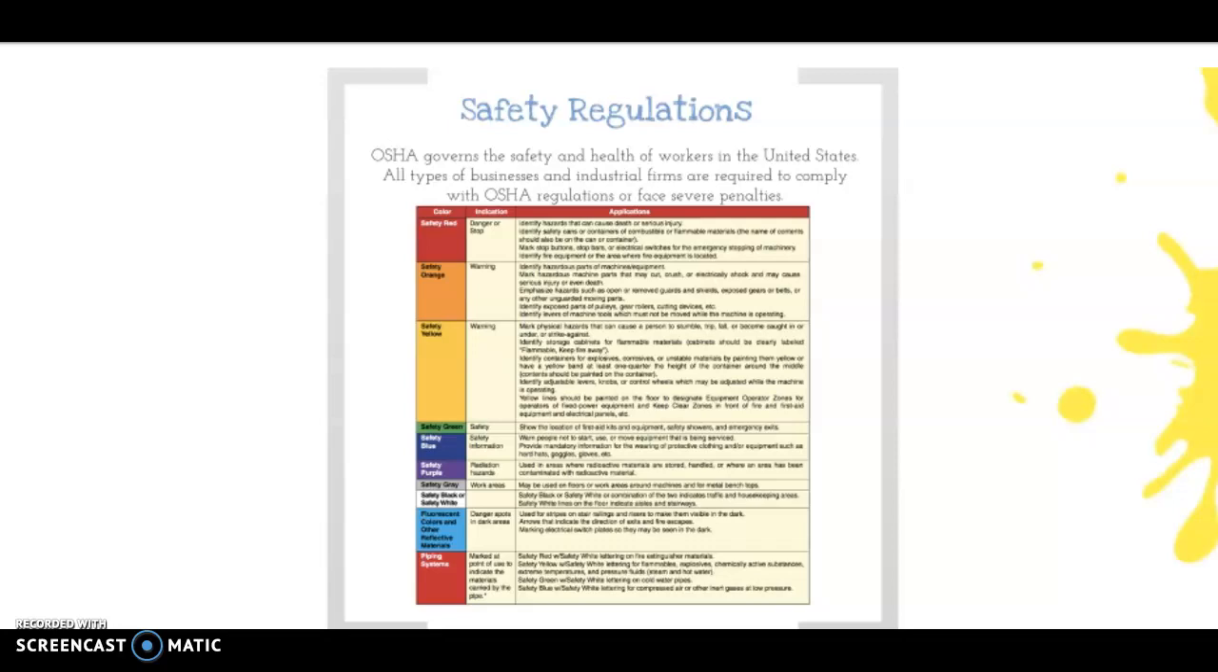The color red is for danger or stop. The safety color orange is warning. Safety yellow is caution. Safety green means safety equipment. Safety blue is information about safety. Safety purple is usually radiation. Safety gray, black, and white usually indicate work areas. Fluorescent colors and reflective materials often mean there are dangerous spots or dark areas. And some piping, if it's hazardous or could cause problems, is also red.